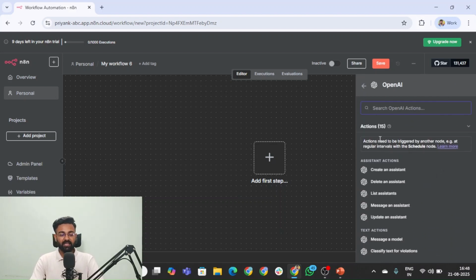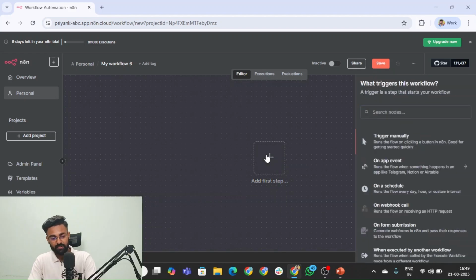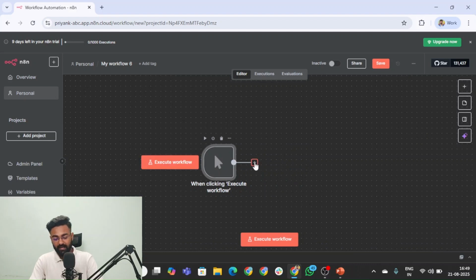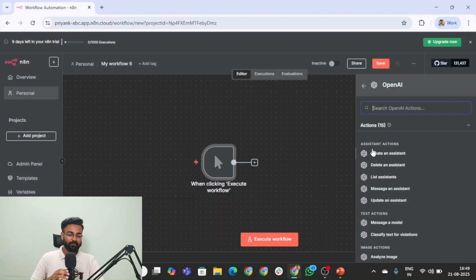What we'll see is it has these 15 actions. Of course, we'll need a trigger in order to attach the OpenAI node, so let's start with the trigger first, then add the OpenAI node, and start discovering the features in it. The first thing is its assistant actions. This is like create an assistant, delete an assistant, list assistants, message an assistant, update an assistant.